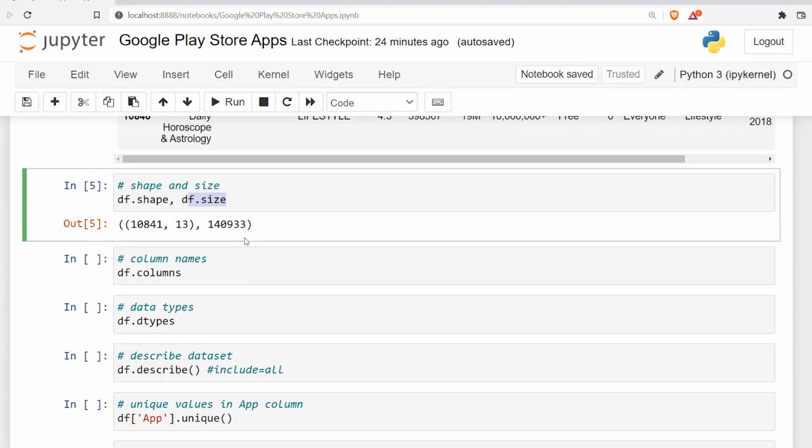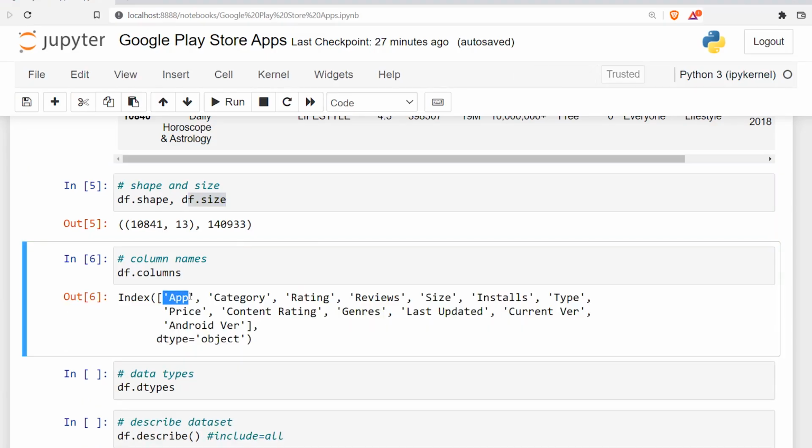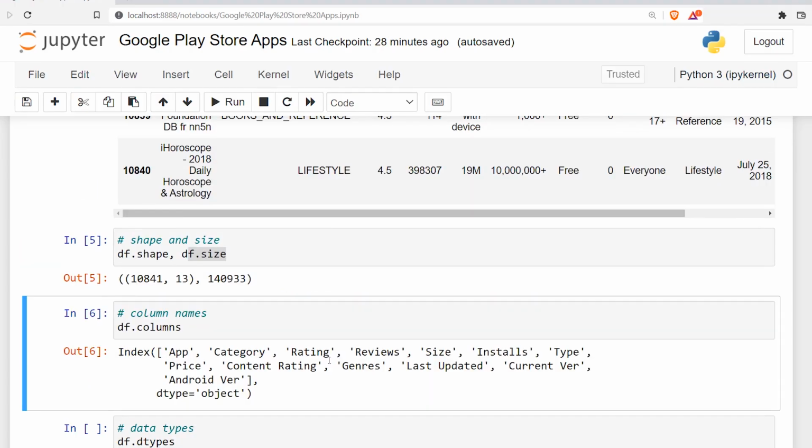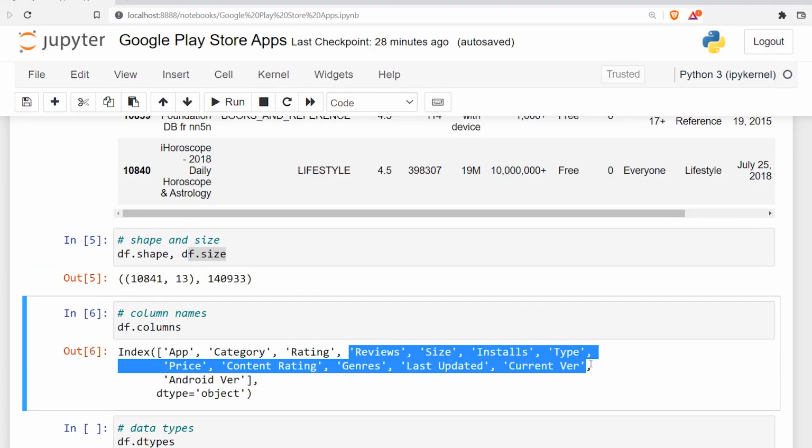Now let's see the names of all the columns. So we have app over here and then category. So we can just find out how many apps there are in each category. Then we can also categorize based upon the ratings, like which category has the maximum rating and minimum rating. All this can be found using the columns over here.